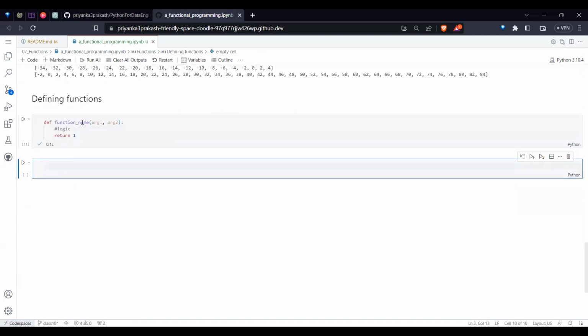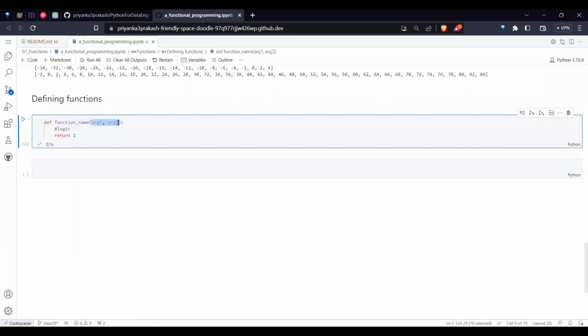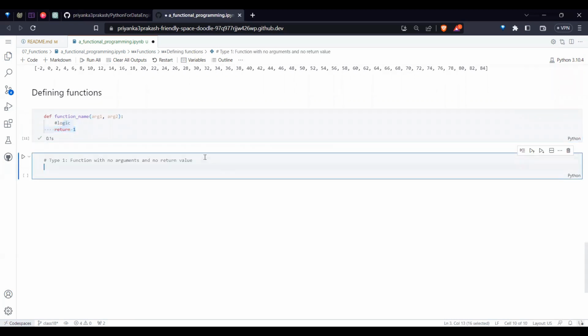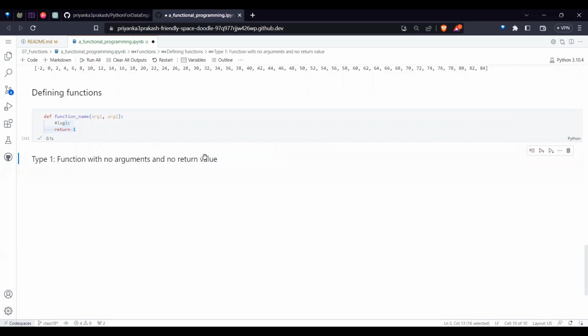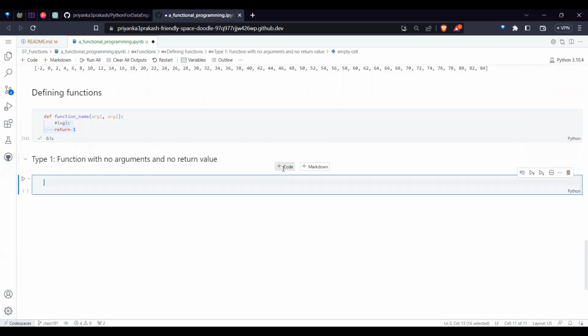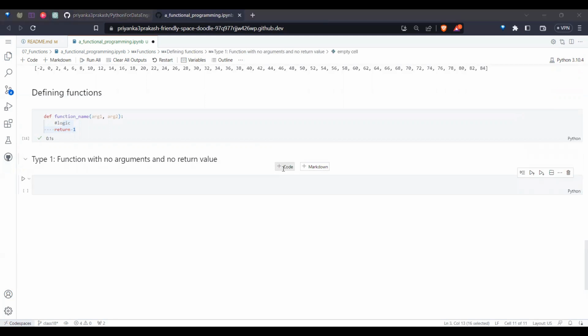Now, if you understand, some functions will take no arguments. Some functions will take one argument or any number of arguments. Sometimes functions will return something, and some functions will not return. To understand all these cases, let's go with the first case: a function with no arguments and no return value.